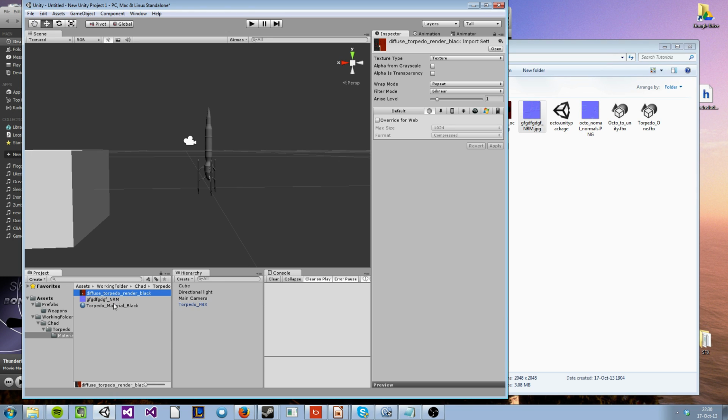So I have my diffuse map and my normal map here. The diffuse map actually has a decent name that you can tell what it is. It's the diffuse for the torpedo, and it renders black. And the other one is the normal map, and that has a horrible name. You wouldn't have a clue what it is. So the way that I want to name my stuff is torpedo, so it's the object first, then the name of the type of map. So diffuse, and black for the color. And if it doesn't have a color, you just do something like this: torpedo normal.